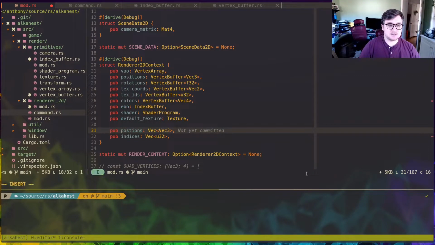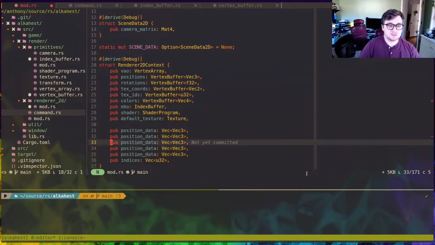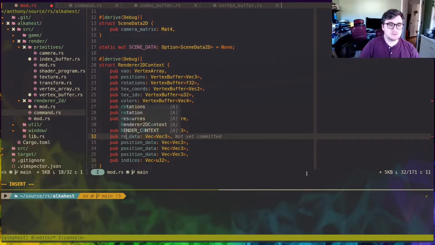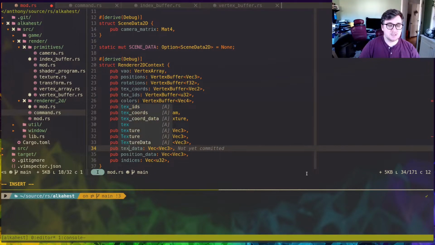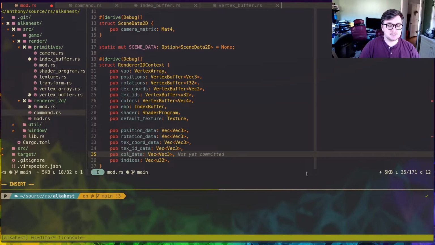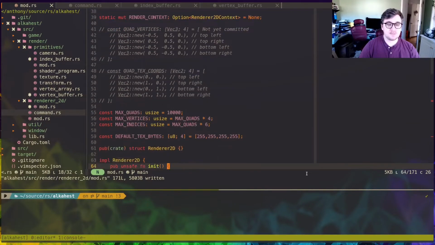This is going to be positions, if I could type. Position data. There we go, that's good. Rotations, text coords, text IDs, colors. All right, rotation data, text coord data, text ID data, and color data. Okay, and so then here we do an F32. Text coord, we do a vector2, text ID, we do a U32. And color data, we do a vec4. Great. Now back down here.